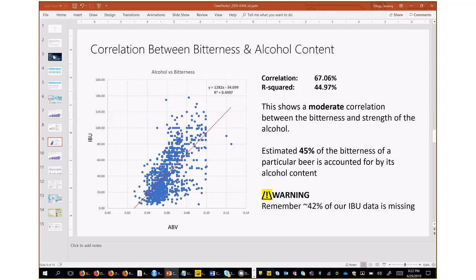Now, what we're looking at here is a potential correlation between bitterness and alcohol content. What we have here is the appearance of a moderate correlation. Again, I want to caution you, over 40% of the bitterness data is missing. But what this means with the R squared is that an estimated 45% of the bitterness of a particular beer can be accounted for by its alcohol content.